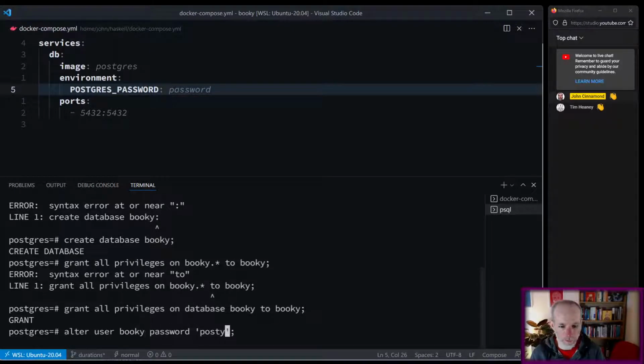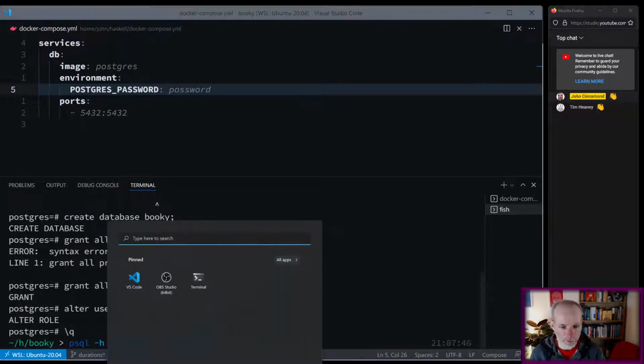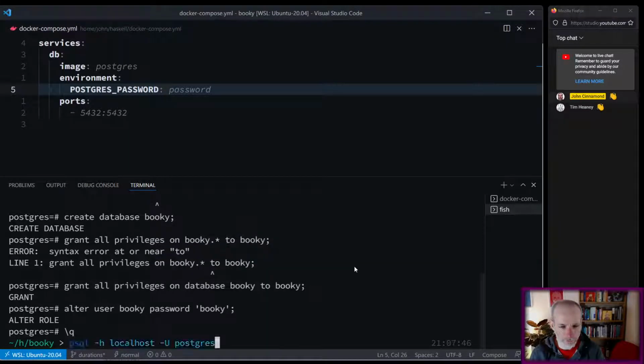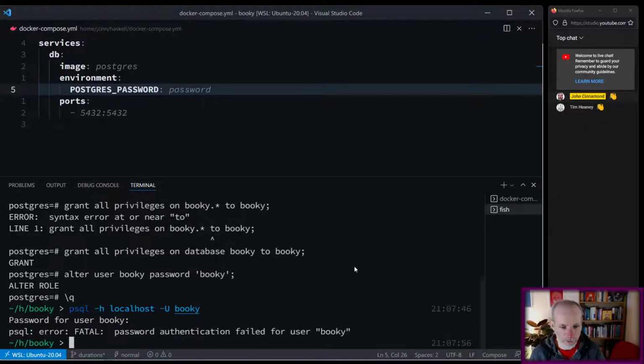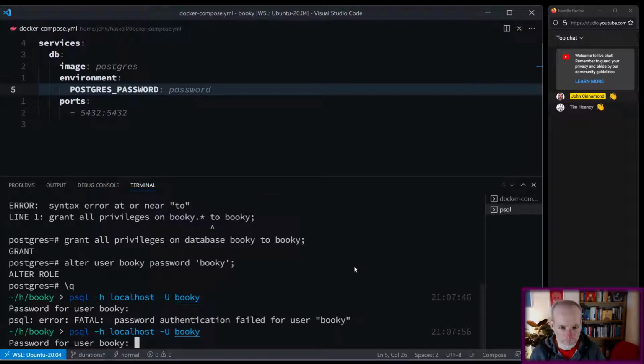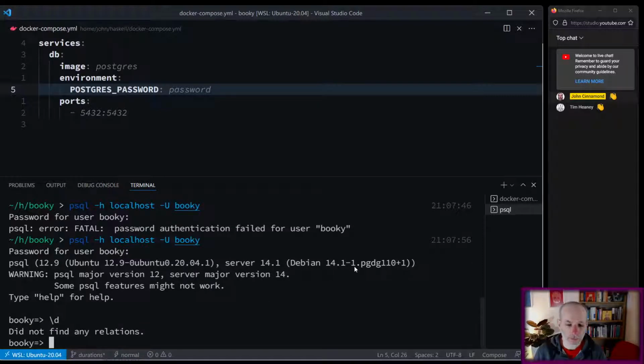It's probably a quick way of doing all of this, but I set up Postgres databases so rarely it's not really worth remembering everything. Okay, so I should, again, now be able to connect as bookie, and the password is bookie. Okay, and surely there are no databases here. There's nothing in here at all. Cool.